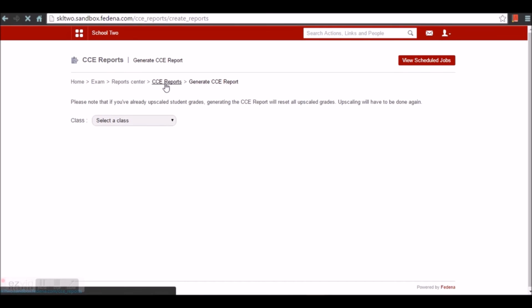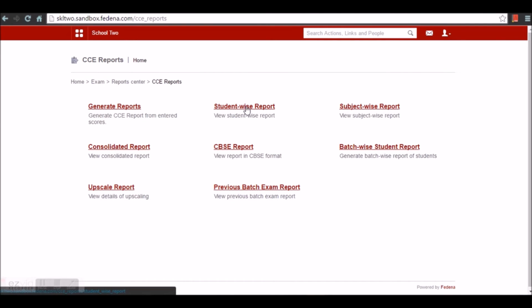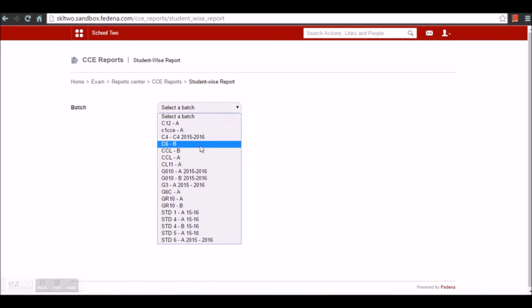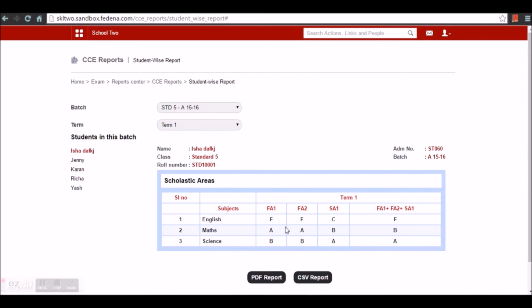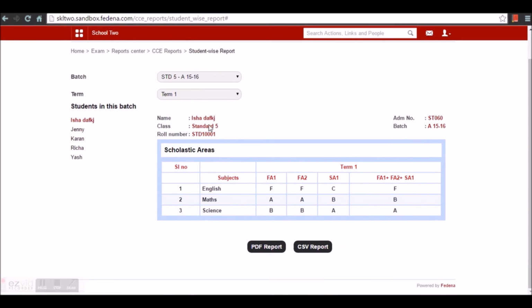Now let me show you some standard reports. Let's go for student wise report. Let's choose a batch. Now if you have a look at this report, for all these students we can select and switch between their scores. You can view for all terms together, where you see the FA1, FA2, SA1, the sum of all these, for both the terms, and the overall. You can see the overall grade point as well. You can go for term 1 and see specifically term 1 and take a PDF or a CSV report. The same could be done for term 2 as well.